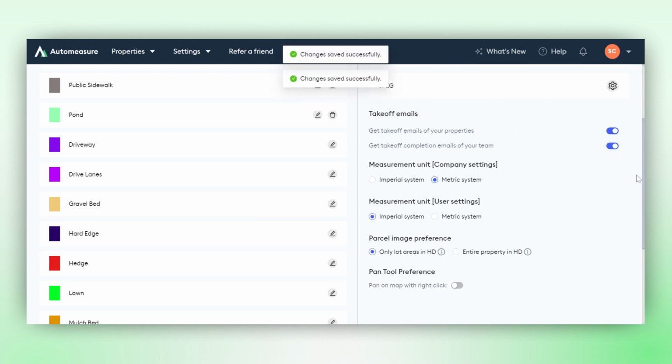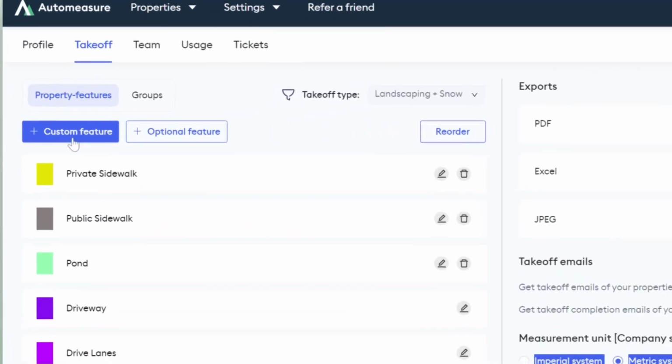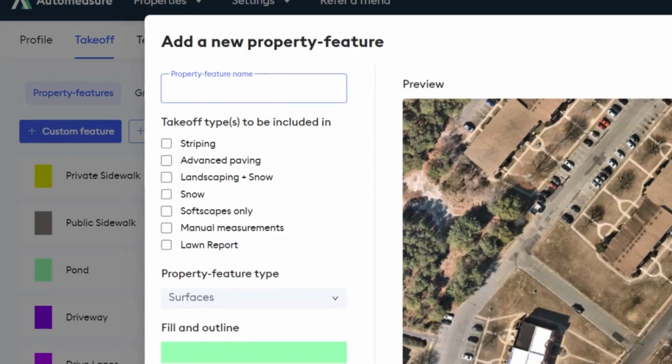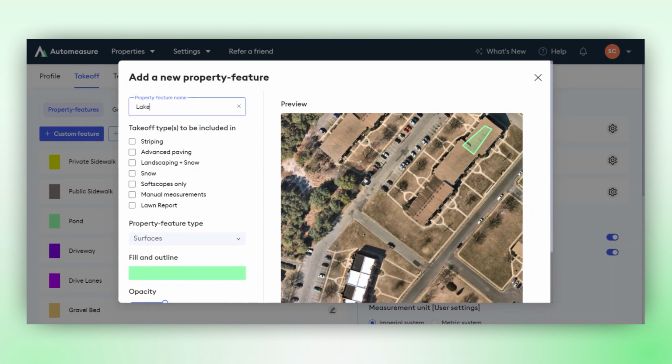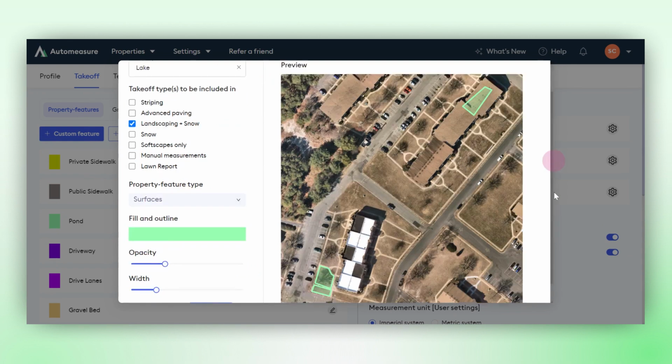Now, let's move on to creating custom features. Click on Custom Feature and create a new feature. For instance, we'll create a feature called Lake. This is a surface feature, which is already selected. Next, select the takeoff report type in which you want this feature to be included. In this case, it's landscaping plus snow.